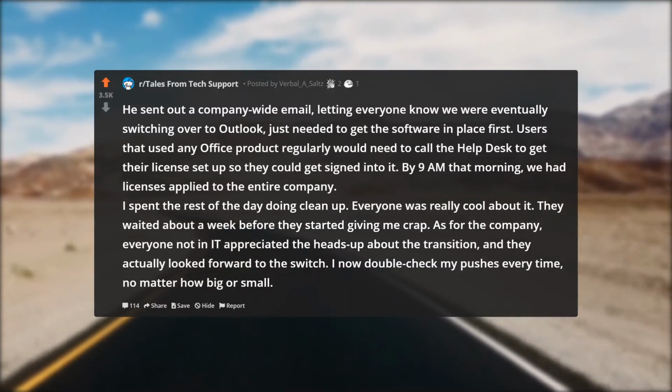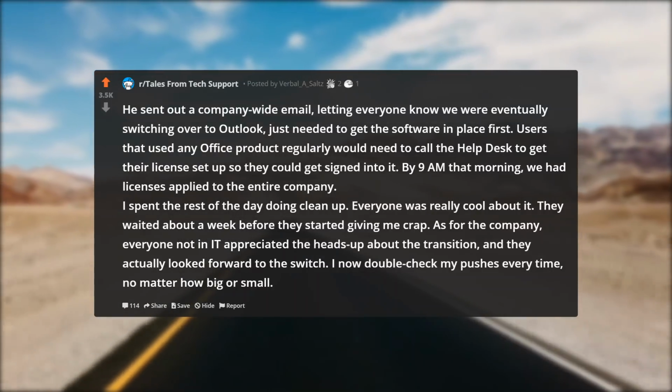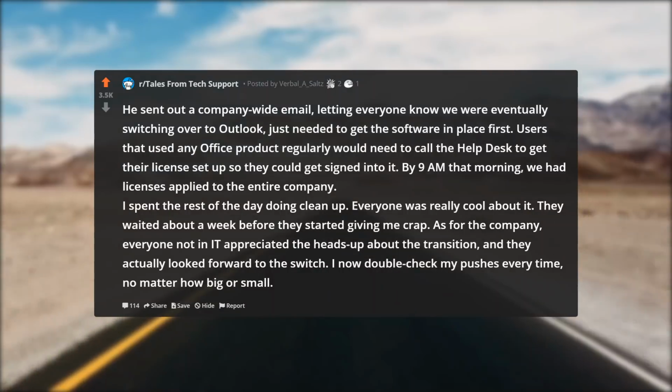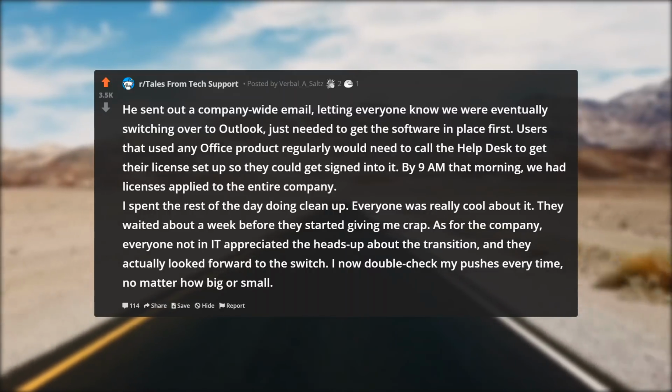They waited about a week before they started giving me crap. As for the company, everyone not in IT appreciated the heads up about the transition, and they actually looked forward to the switch. I now double-check my pushes every time, no matter how big or small.